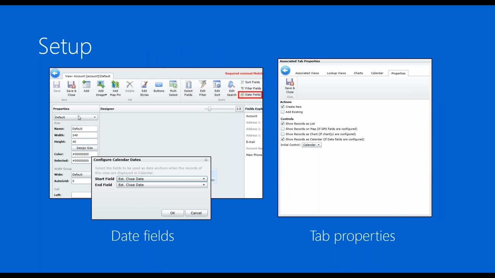All of this requires actually quite a simple setup. On a view which you would like to use this way, you just have to define date fields. And here's what you select, just start and end field. Basically it can be the same field, because if we detect it's the same value, we will make it half an hour by default. Also, for the tab properties on the forms, you can now select that the records could be shown as the calendar, which I will show you actually in the demo.